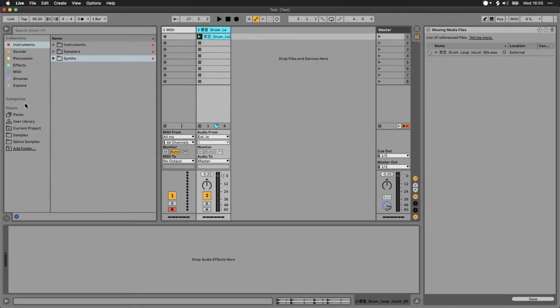Heading over to the browser, the main area that we're going to spend most of the time in today is this place called the user library. You may have seen it sitting there, you may already be using it, you may not be using it. What I'm going to walk you through is what I think is the best way of organizing your files in Live. And this mostly relates to preset files, Max files, instruments and things that work with samples as well.